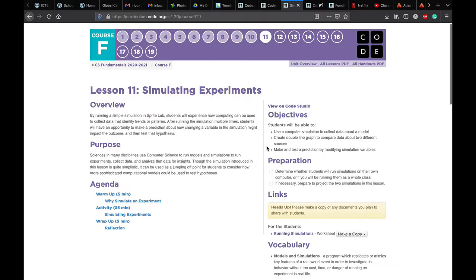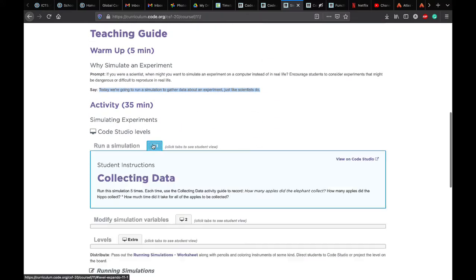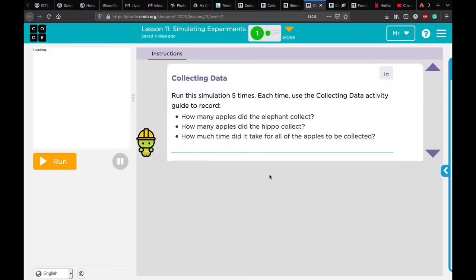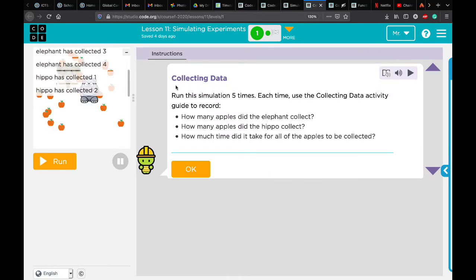The lesson today, we have three. This one here, collecting data. Run the simulation 5 times. Each time use the collecting data activity guide to record: how many apples did the elephant collect? How many apples did the hippo collect? How much time did it take for all the apples to be collected?